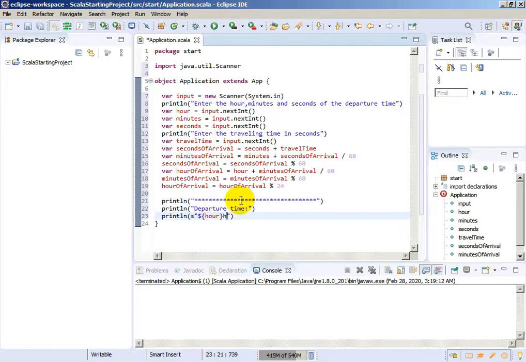And let's continue. Now we will need another variable. Let's use dollar and curly braces. We need variable minutes, and we will use a letter M for the minutes. And also we need dollar and curly braces seconds variable, and we will use a letter S for the seconds, and it will be enough.